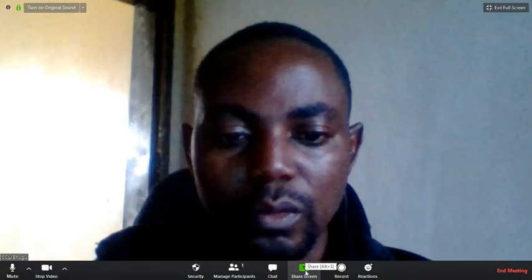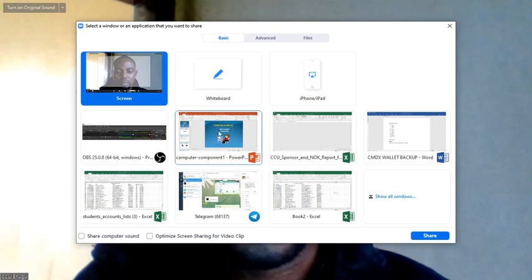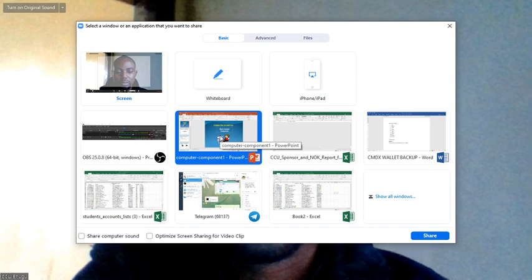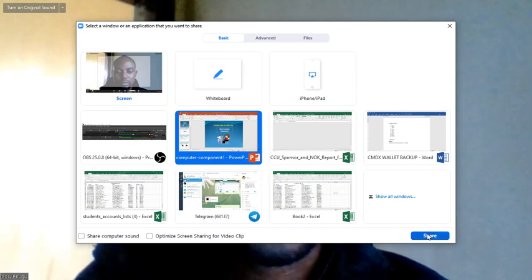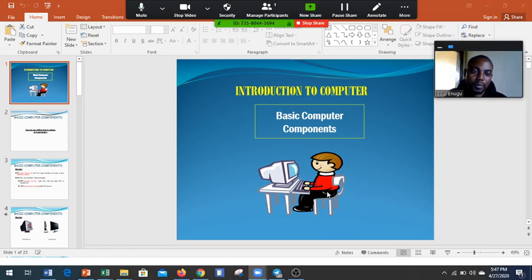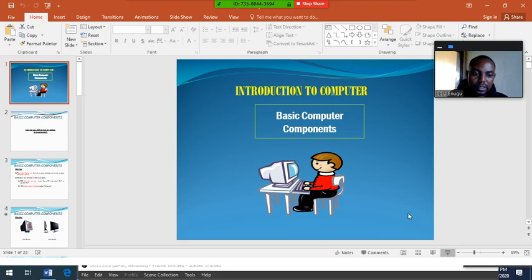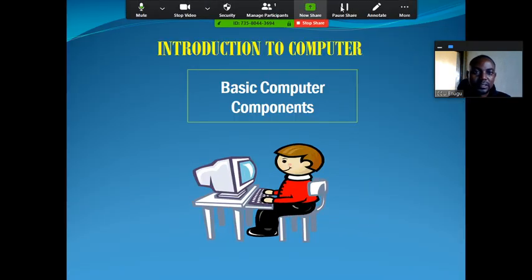So this is still the setup process. This is the PowerPoint presentation that I want to share, so we'll click on the PowerPoint and then click on share. Now we are at the PowerPoint presentation. You can either leave it at this stage and begin your recording, or you actually start the presentation. Now the presentation begins, and then you can start recording.